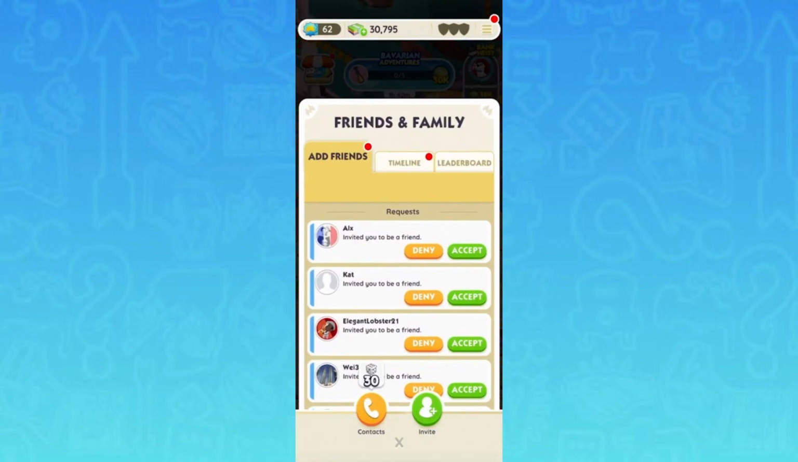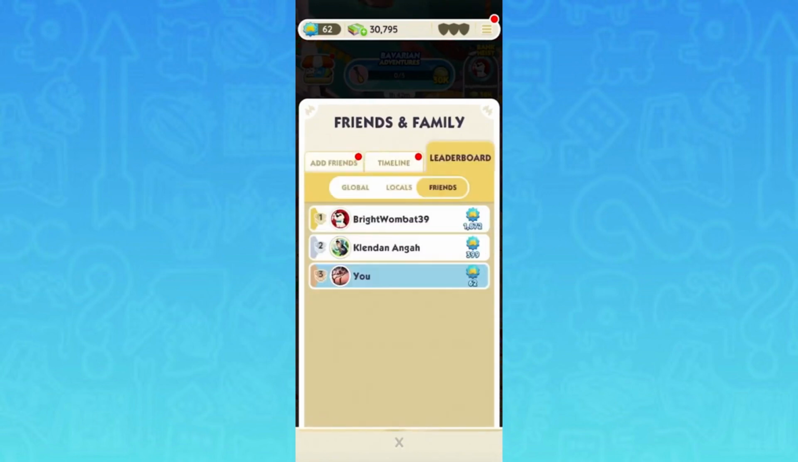Now on the leaderboard, you should see three options here, which are global, local, and friends. When you go to the friends section, if you want to block someone, currently there's no direct way for us to block someone on Monopoly Go, but you do have the option to remove them as a friend. So just click on the name of the user that you want to remove as a friend, and from here you have the option that says remove, and just click on it.